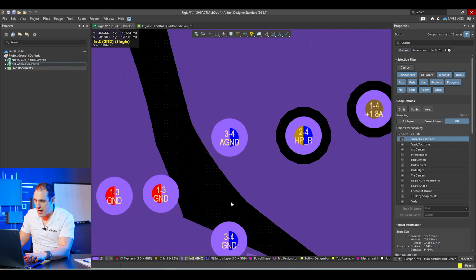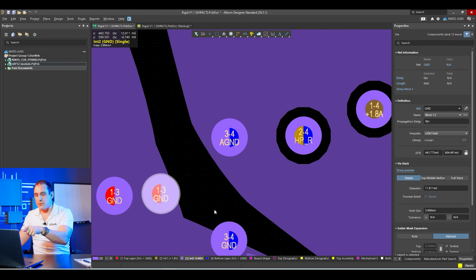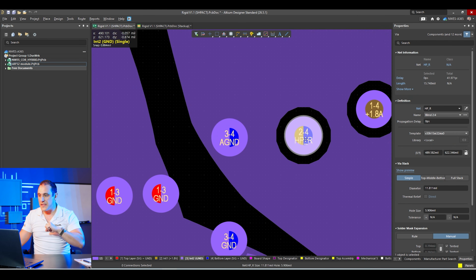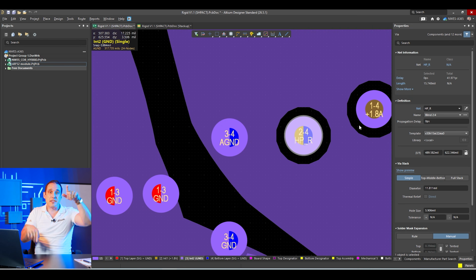So we already have that right here in this view. Here you can see that this one goes from layer 1 to layer 3, and then this one goes from layer 4 to layer 2. So they basically cross over each other. That will not be manufacturable with a mechanical drilling process.